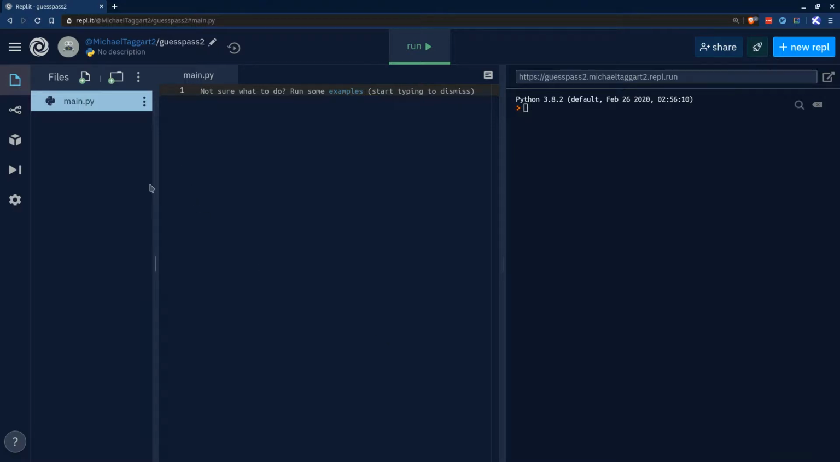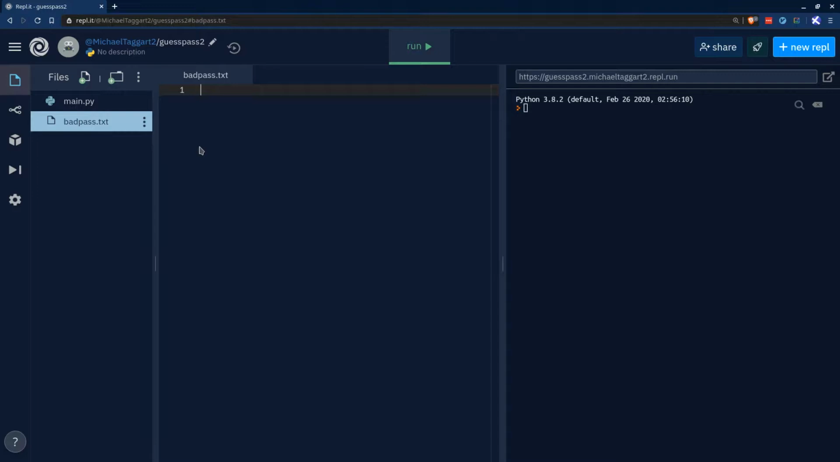Before we write any code, we're going to make a bad password file. Call it badpass.txt. Inside the bad password file, we're going to write "let me in." Just like that. There's a reason for that.